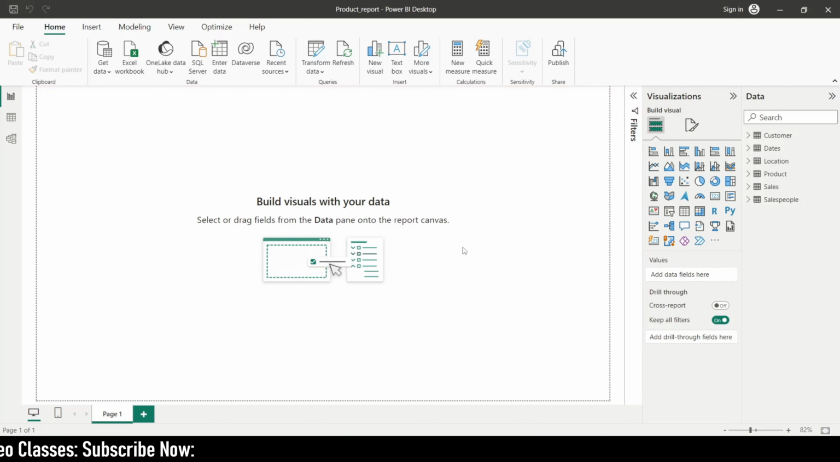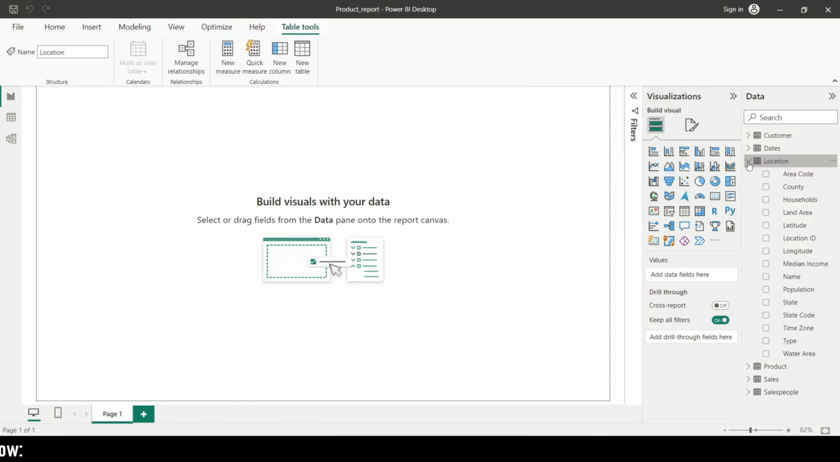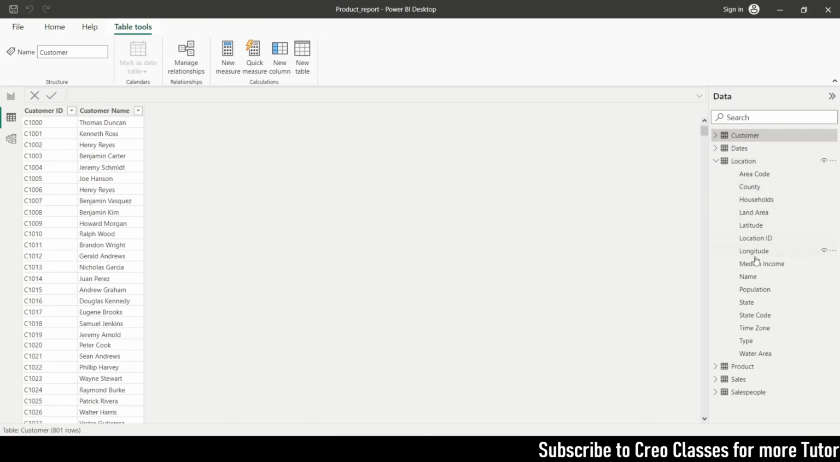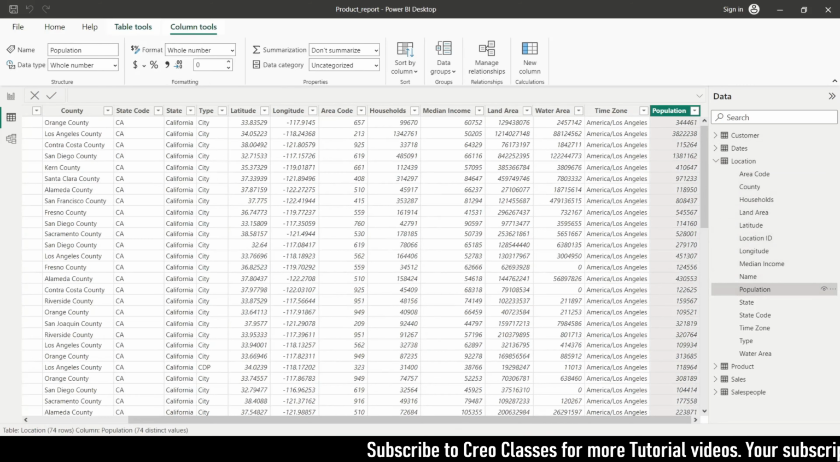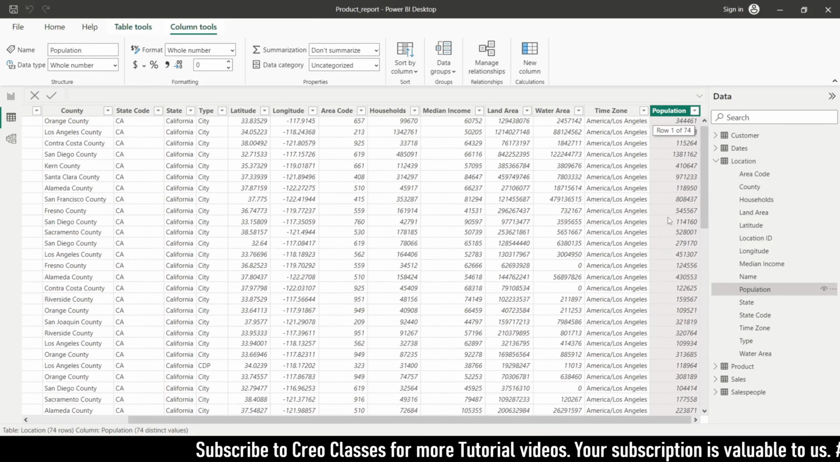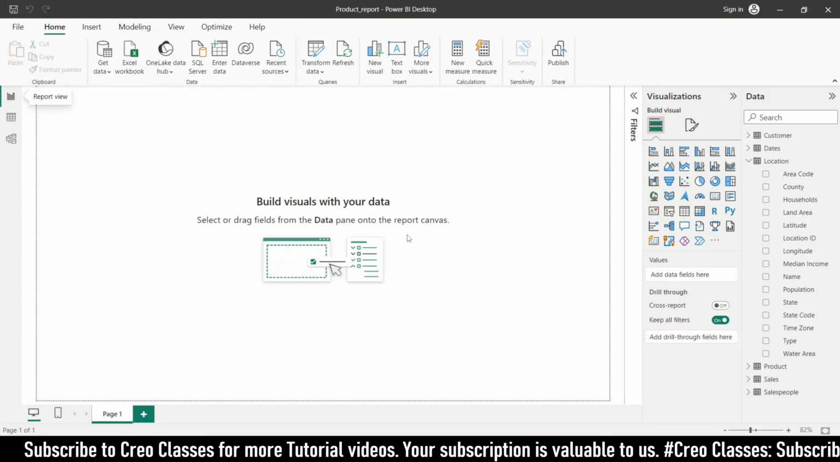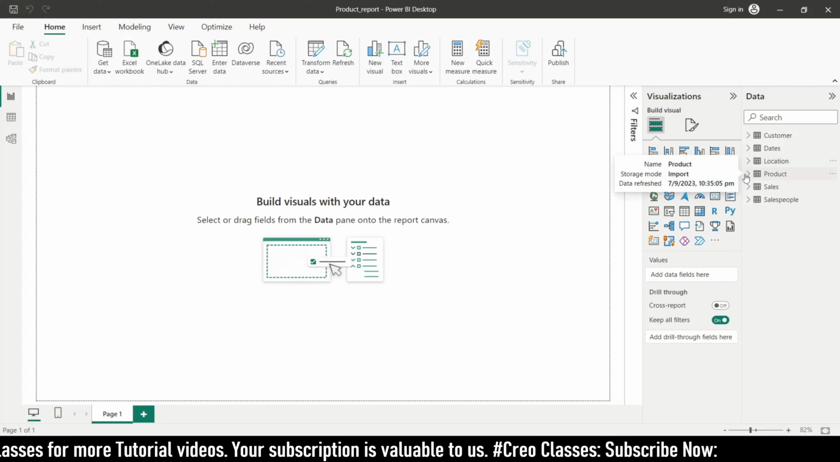Okay, so under the location table, you can see the population table, or else we can go for the table view. Let's go for the location. Let's go for the population. Okay, we have updated the data. So yeah, it's good. Okay, guys, this is how you can use this web query option and import the data from the URL link which we have received.